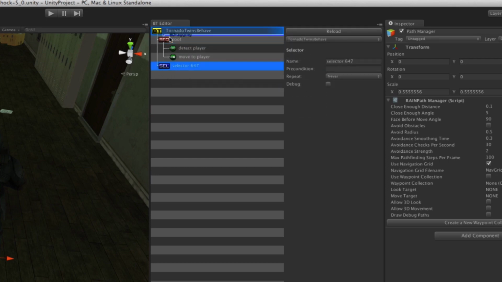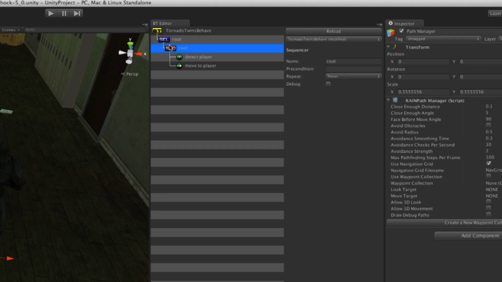And I'm going to move the selector up and give this one the root name instead. And then this sequencer I'm going to drag onto the selector and call this one find player. Now, you may ask, what is a selector? A selector is almost the same thing as a sequencer, except it goes through them in order until one of them returns false.